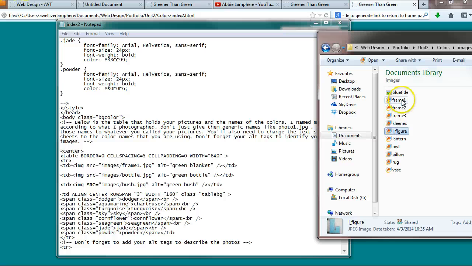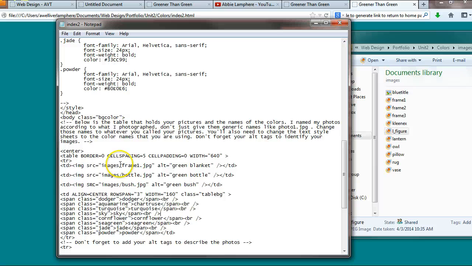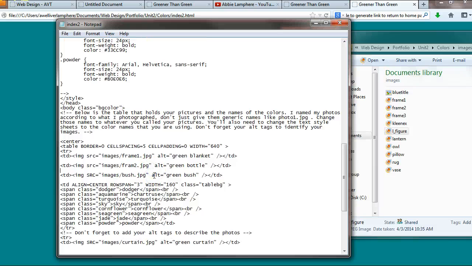And I think these are JPEGs. I better double check. I have JPEG images. So it's going to replace their image with my frame1 image, and then their bottle image I'm going to replace with frame2.jpg. So go through and replace all of their images with the images that you have saved in your image folder.